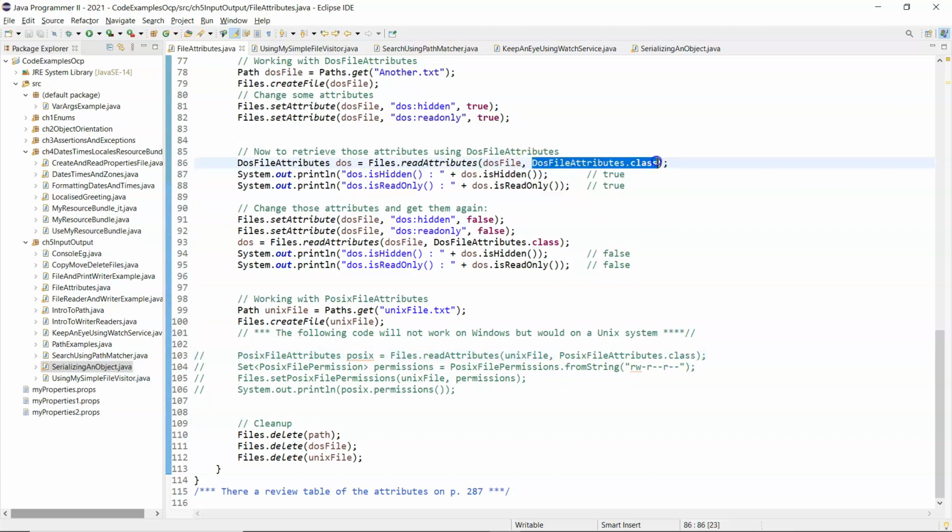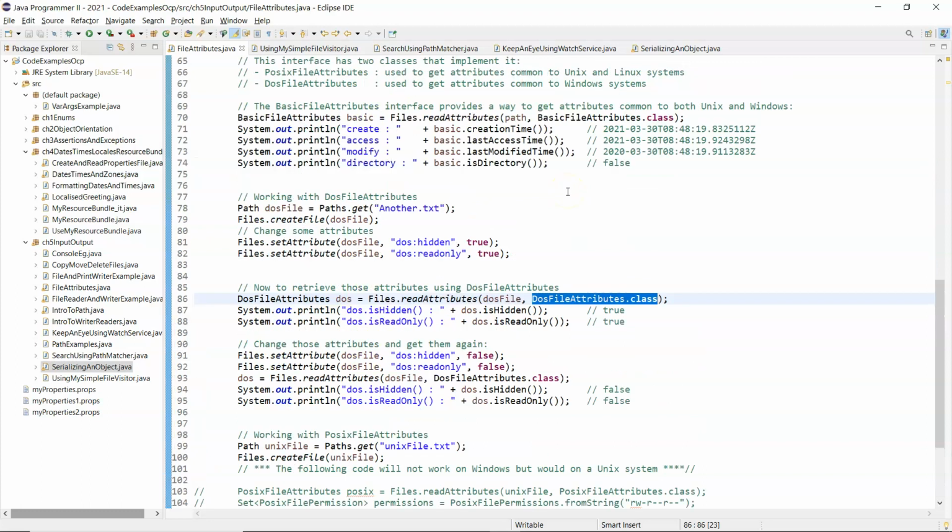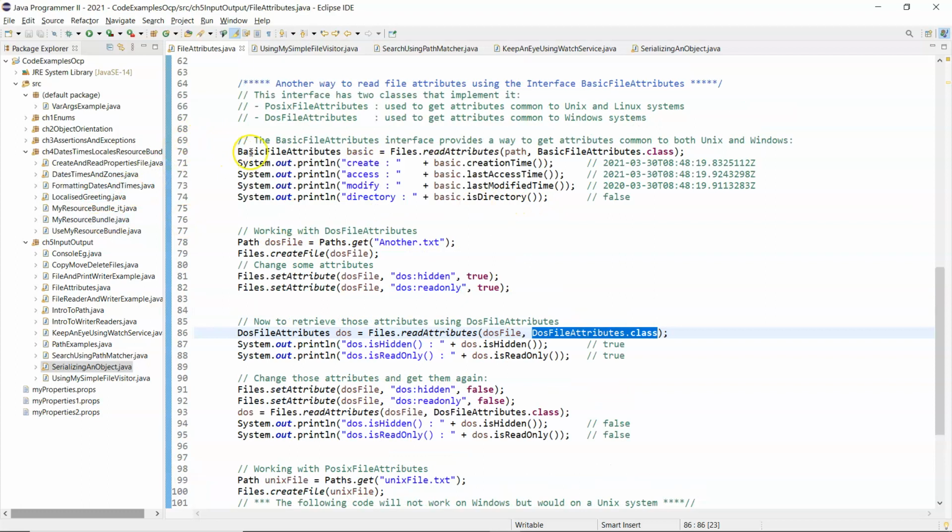The DOS file attributes class will give back an object that is that type of class. So again, it's code written in the API, but it will give you back the correct object that is an implementation of that class.